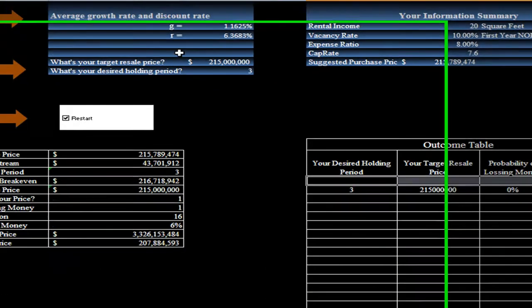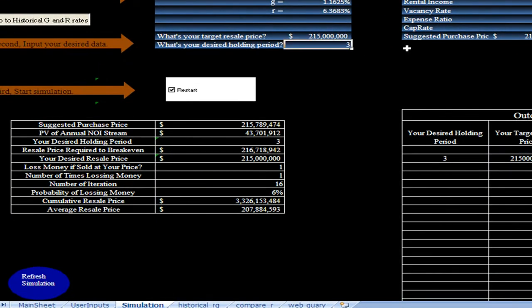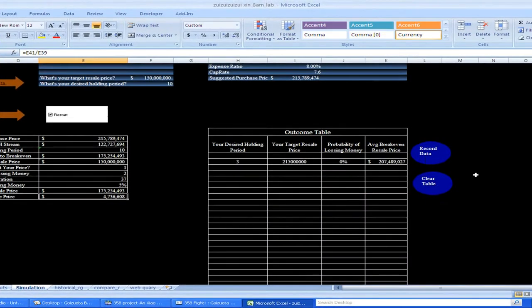You probably want to go back and input another strategy, let's say holding period 10 years and a resale price of $150 million. Again, you go through all the same process, you refresh the simulation and you record the data.